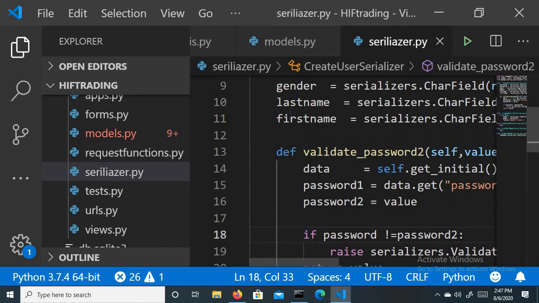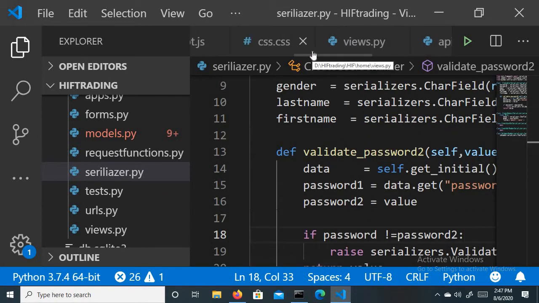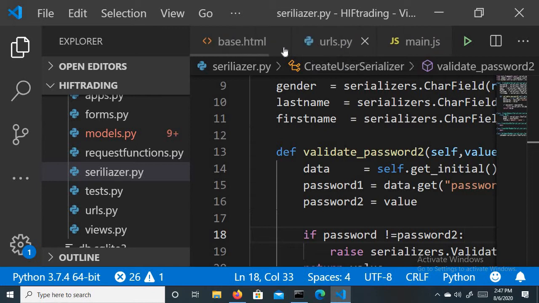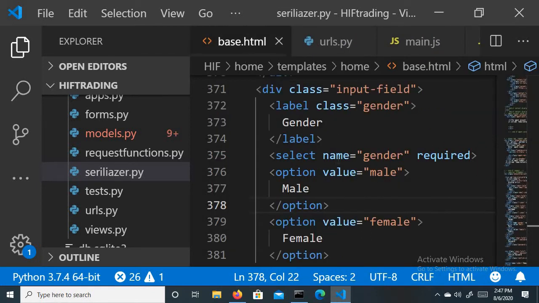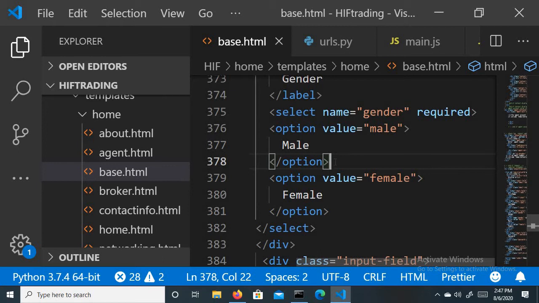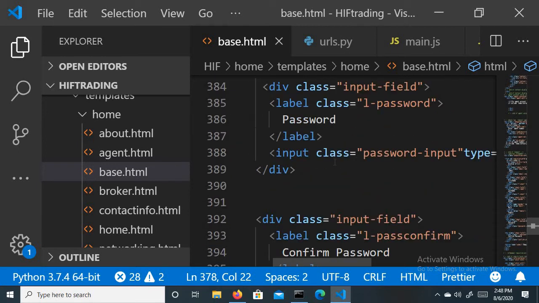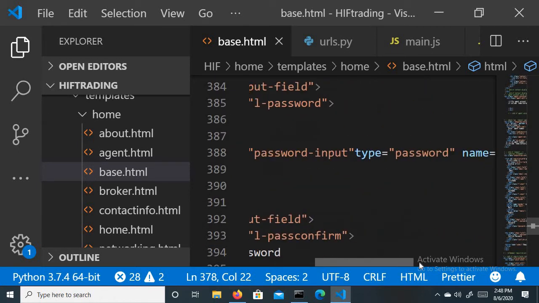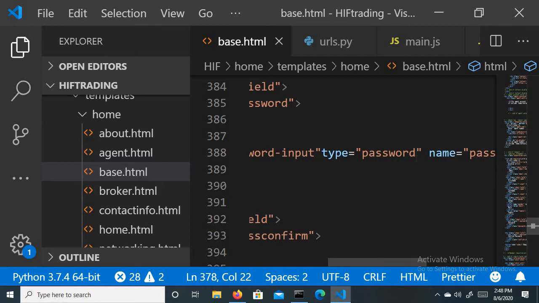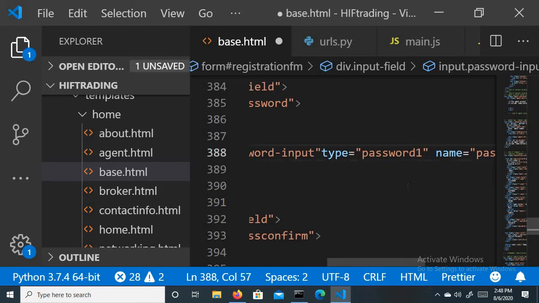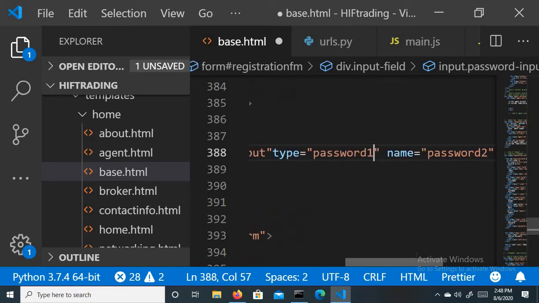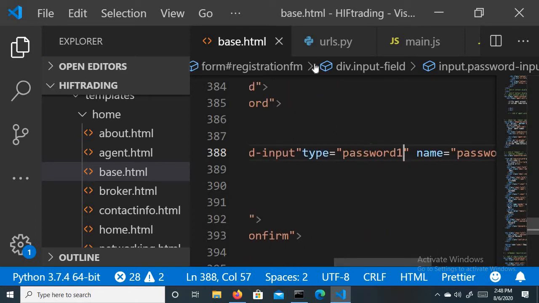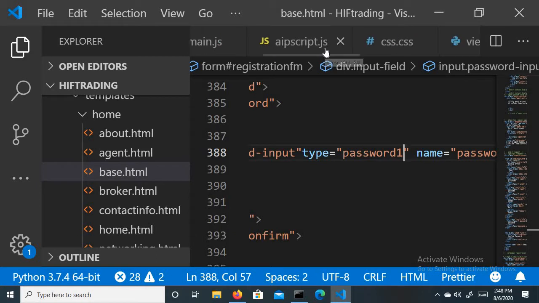So I have to go to my HTML page to make sure each and everything has been changed. So I go to the form in the HTML page. I have to look where their password is and change the name. If not, I'll get an error. So I've changed it to password 1. And also I have to change this in the view.